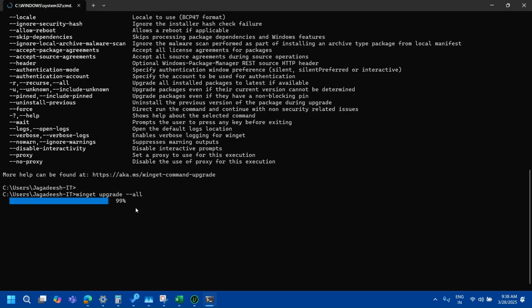You can see it starts updating the required patches. After the update completes, please restart your computer. After the restart, the computer is working very smoothly.